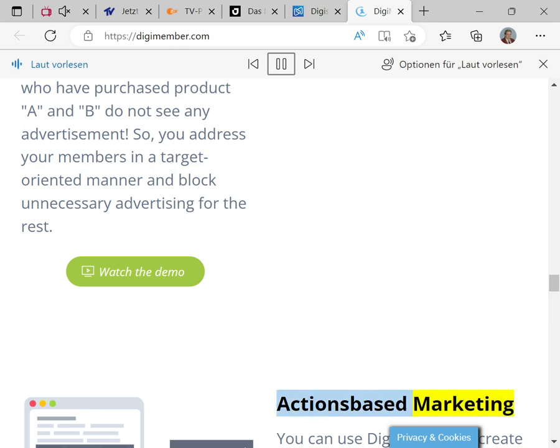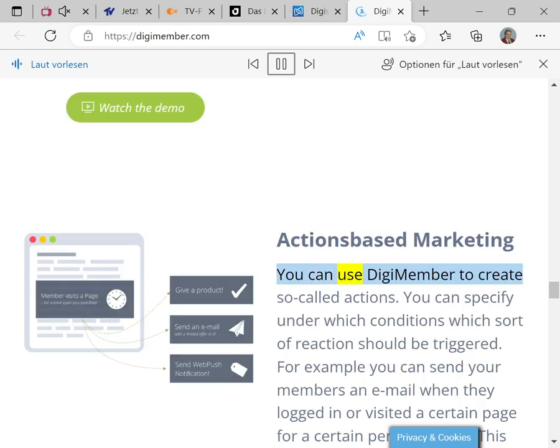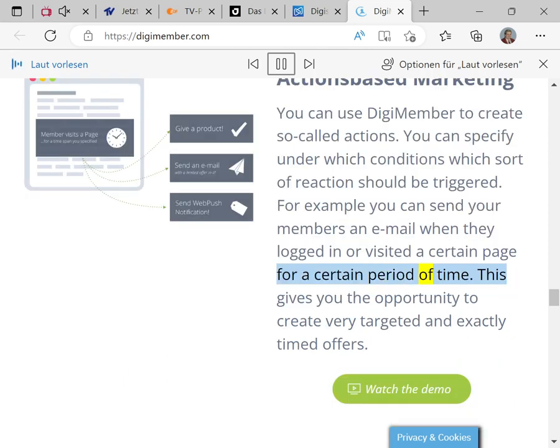Actions-based marketing. You can use DigiMember to create so-called actions. You can specify under which conditions which sort of reaction should be triggered. For example, you can send your members an email when they logged in or visited a certain page for a certain period of time. This gives you the opportunity to create very targeted and exactly timed offers.